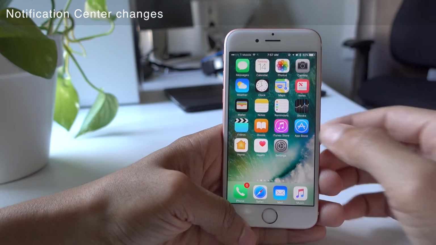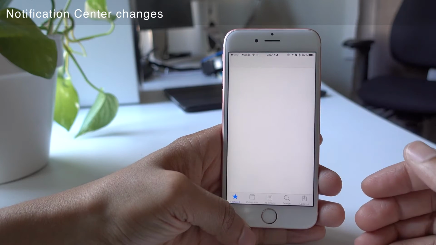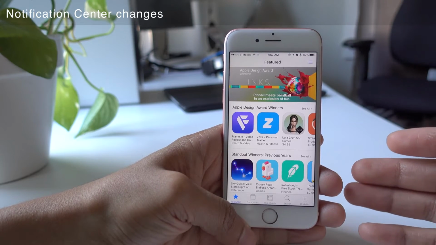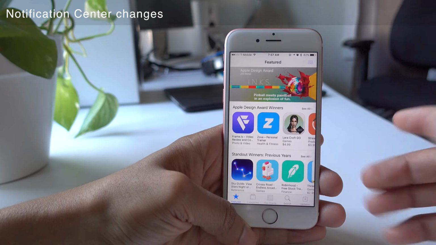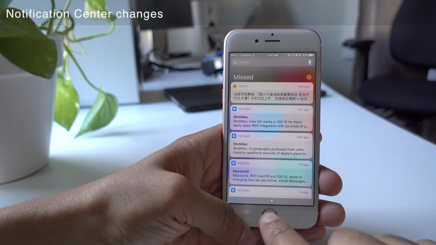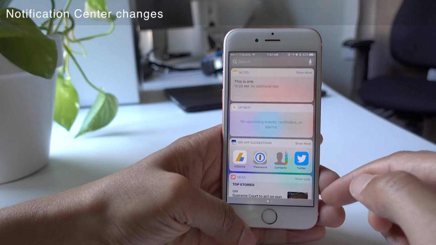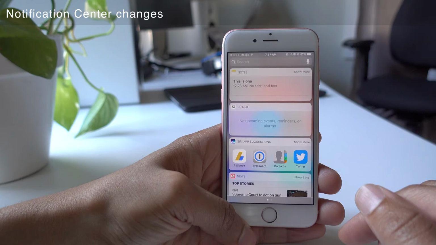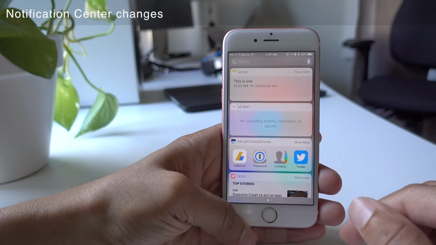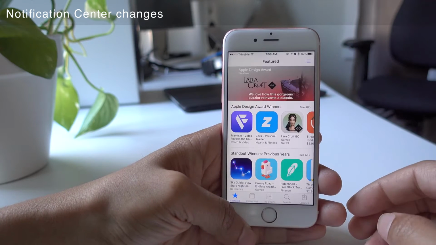But if you're not on your home screen, say you're within an app, and you swipe down from the top of the status bar to invoke Notification Center, you will be able to swipe over from the left side of the screen. You see the little dots there indicating you can swipe over. So you will be able to swipe over and access all of your widgets just like that. This is only when you're within an app. It doesn't work that way when you're at the home screen.